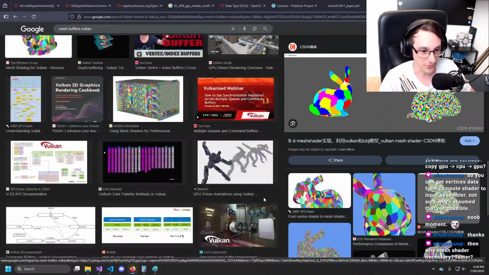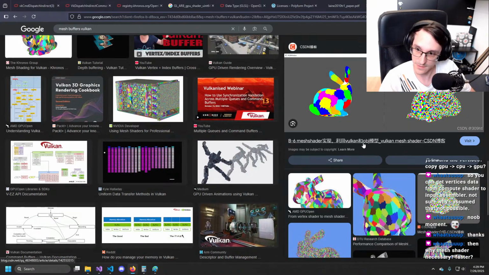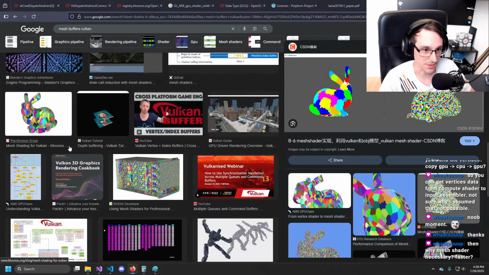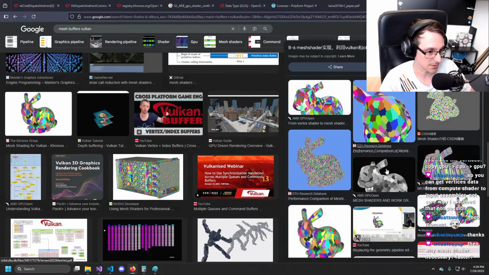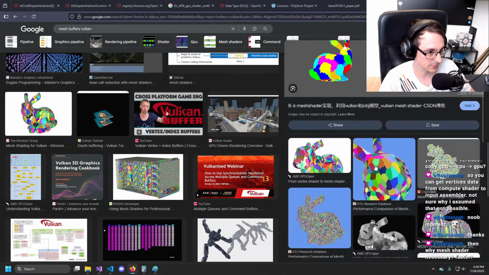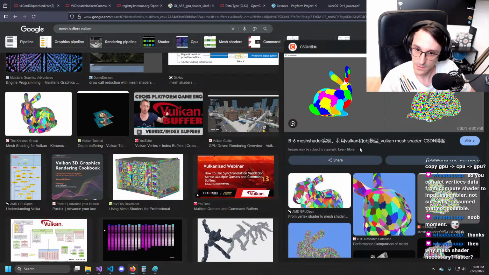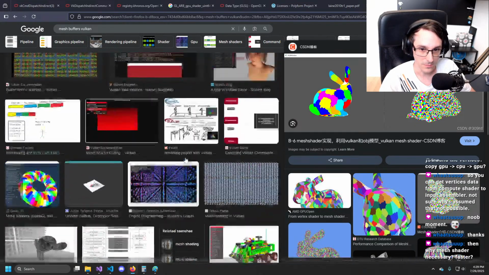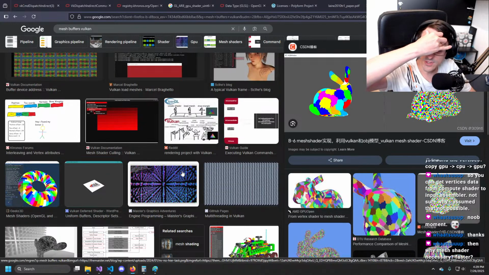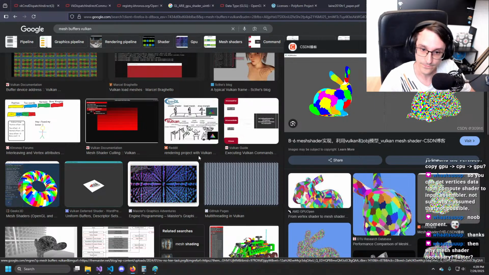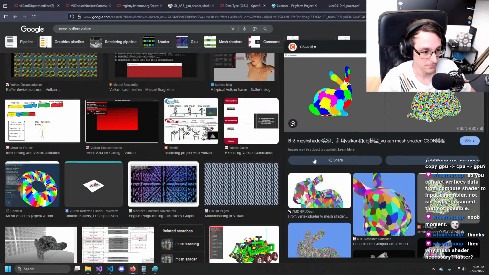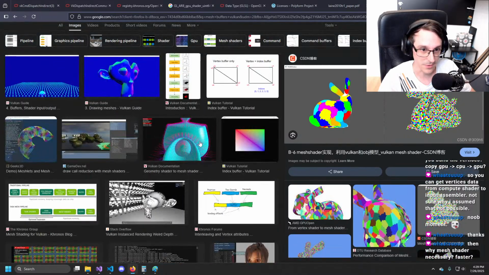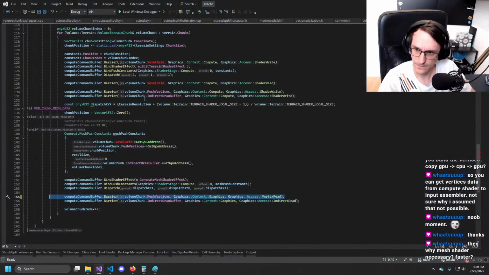So it improves the overdraw a little bit, and culling and stuff like that. Occlusion culling gets better with mesh shaders. I hope that made sense. It was a little bit, again, talking is hard.